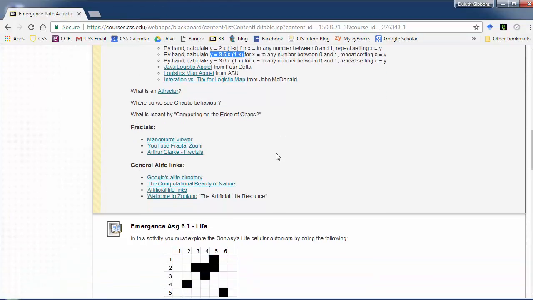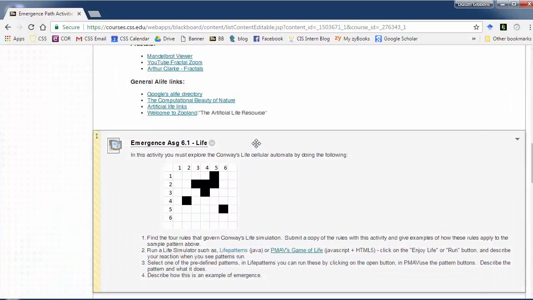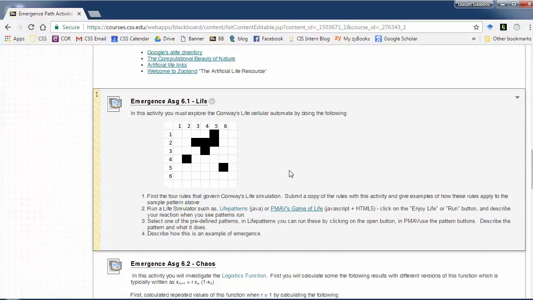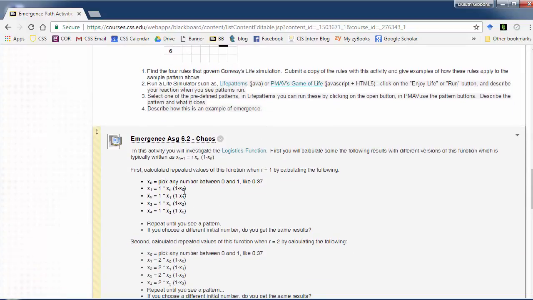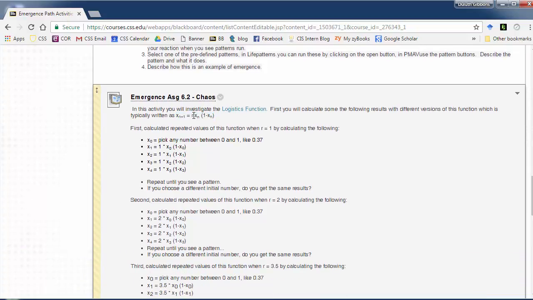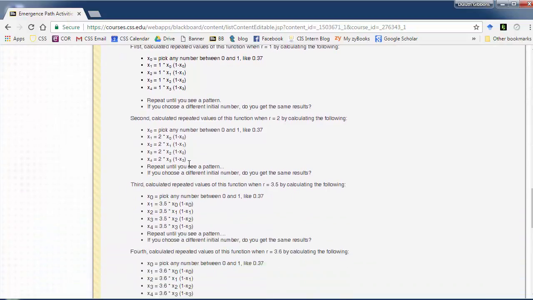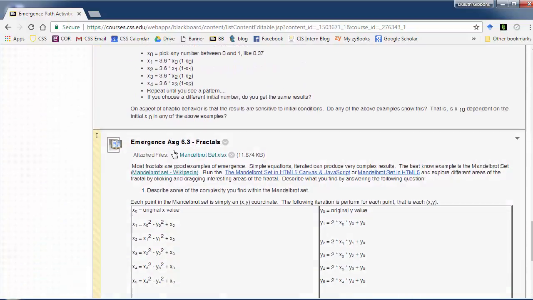Okay, so that's your overview of emergence. You have 4 activities to choose from. One is the Game of Life, Conway's Life. You can run different simulations, and there are some questions you need to answer on Conway's Life. Another one is on logistic theory and chaos. We look at this equation here and try different values for this R, and we see different results as a result. So you have to do some computations there.